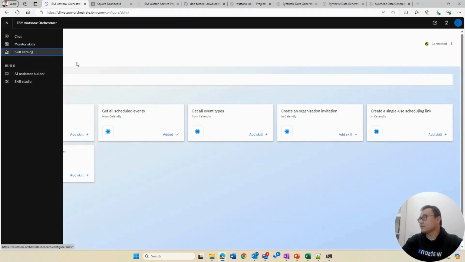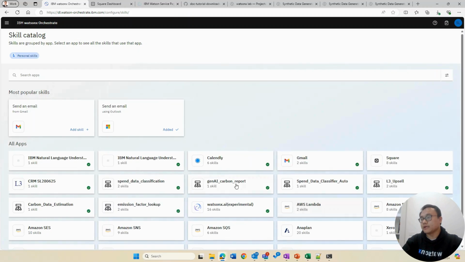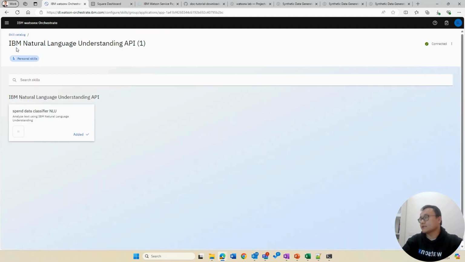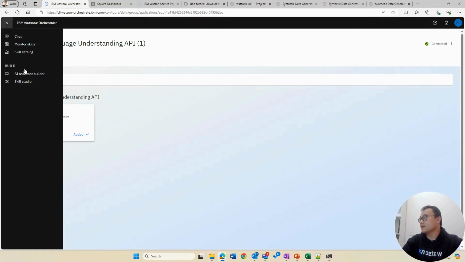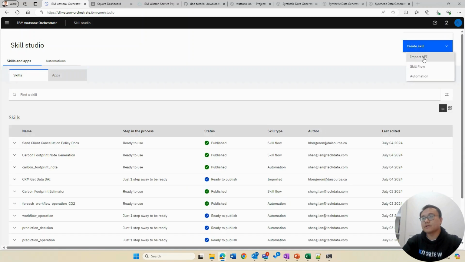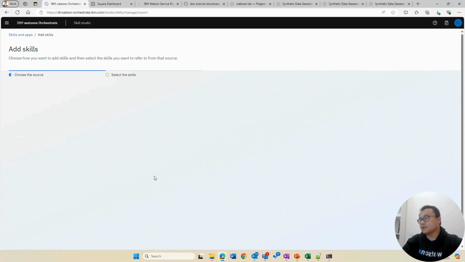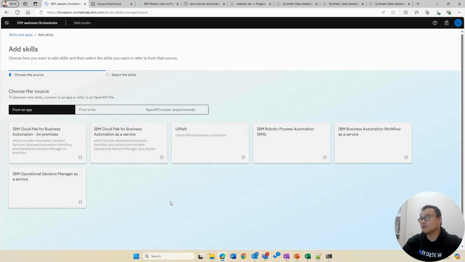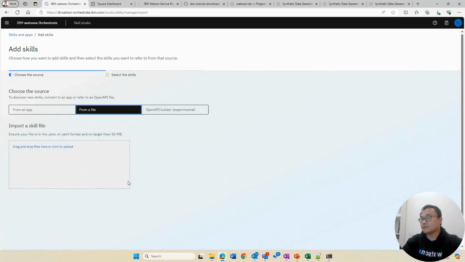Another way is, for example, when your skill or application is not built in yet. This one I have is a skill from IBM Natural Language Understanding, which I use to classify the spend data to a carbon category. This one is not built in yet, but I have it as a REST API service for the classifier. Then I can just go to Skill Studio one more time, then create a skill, import API. So here I will import an OpenAPI file. It's more like a definition file to tell Watsonx Orchestrate how to use your REST API. Many services or applications already have this OpenAPI file. You just need to find them and upload here.